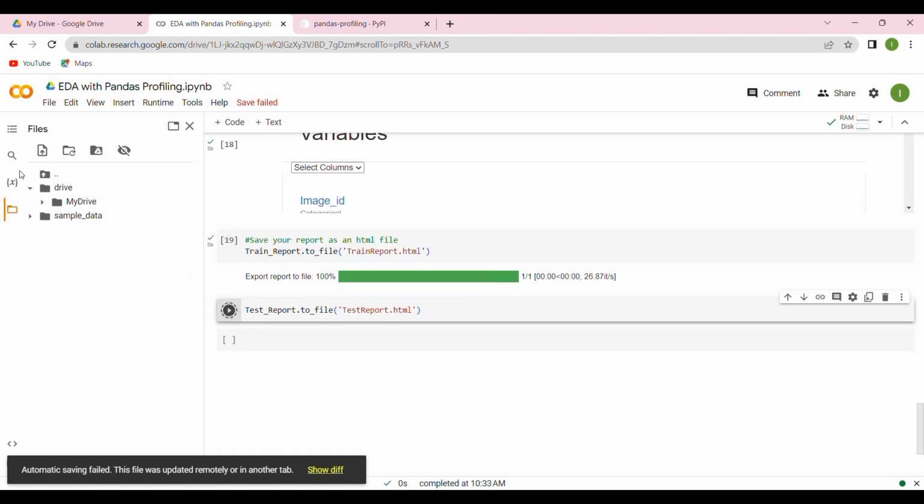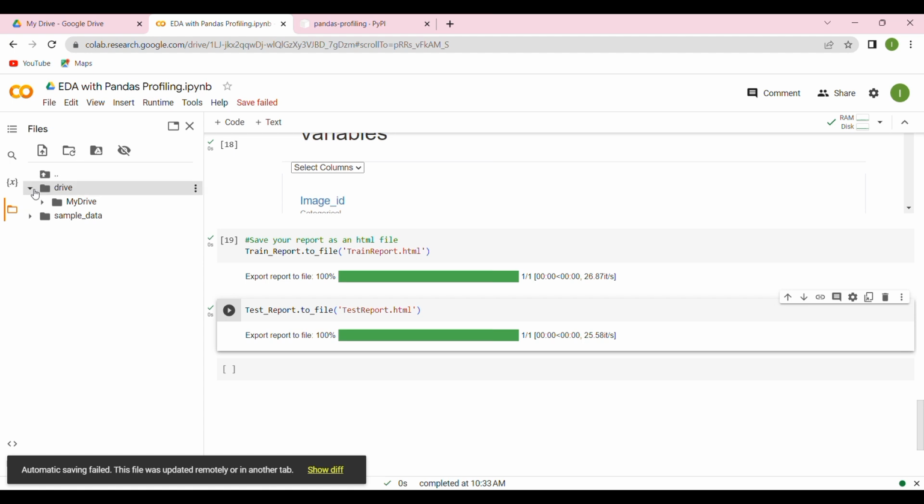These reports will be saved in your drive. Let's refresh. As you can see, the reports are already there, the train and test. You can share these reports with your bosses.